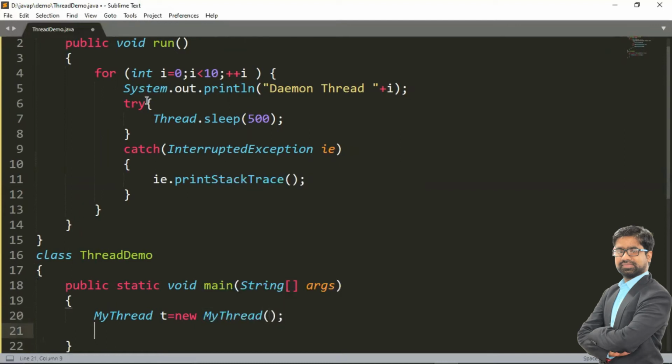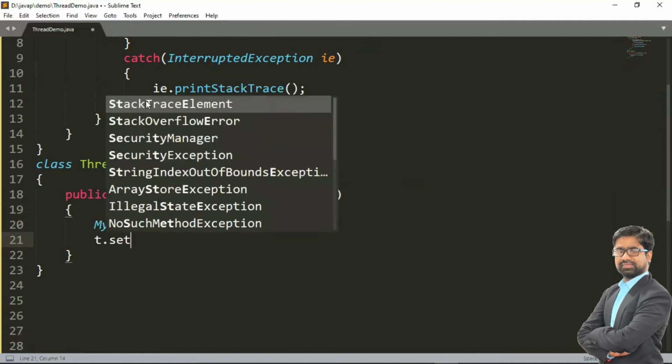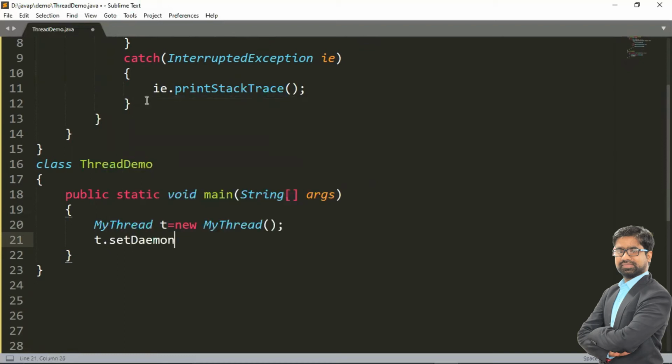So this object is now created. Then what we have to do, we have to set this thread as a daemon by using the setDaemon method, and we are setting this thread as true. So by using the setDaemon method as true, we are setting the daemon nature to the thread. Now we have to call this by using the start method, then the start method internally calls the run method.